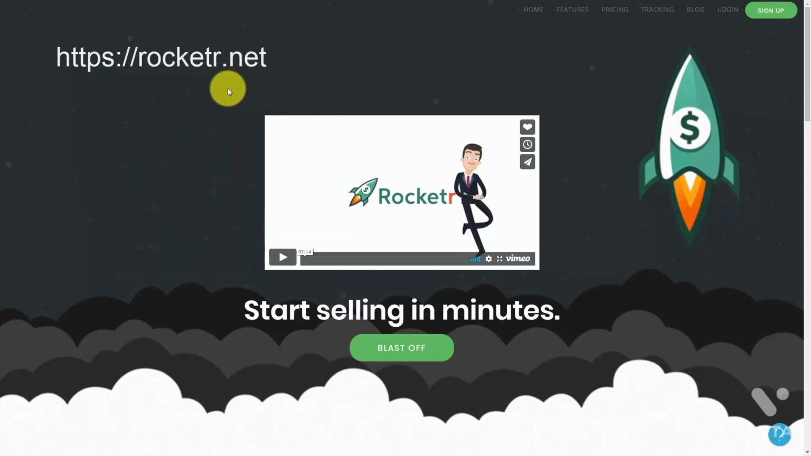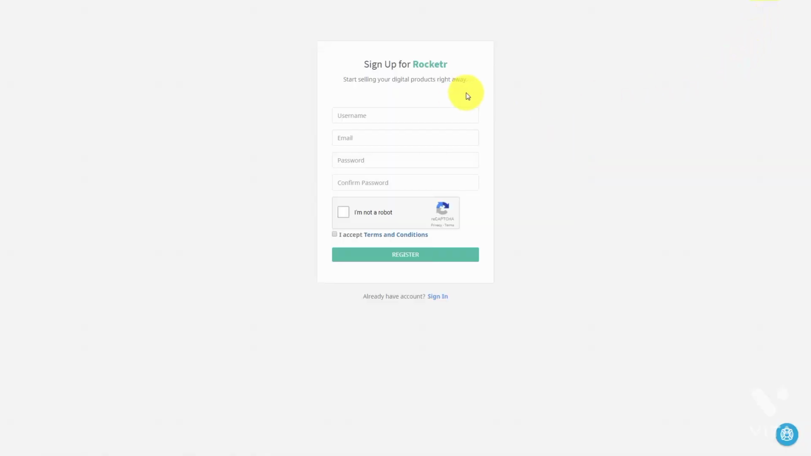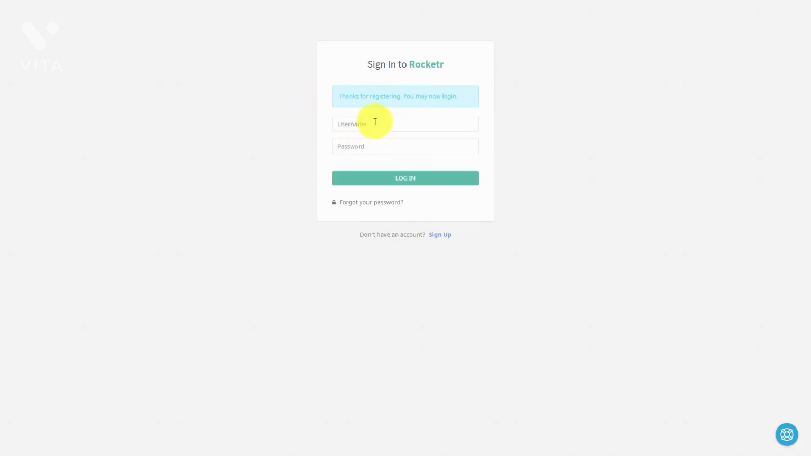And once you get to Rocketer, we're going to go to the right-hand corner and you're going to click Sign Up. You are going to then create a username along with your email address and a password. You're going to click the CAPTCHA and then you're going to accept the terms and conditions. Of course, make sure you read thoroughly the terms and conditions to make sure that they are what you would want them to be if you're going to be doing business on this platform. Once you've read the terms and conditions, you're going to click I am not a robot, and then you're going to click register.